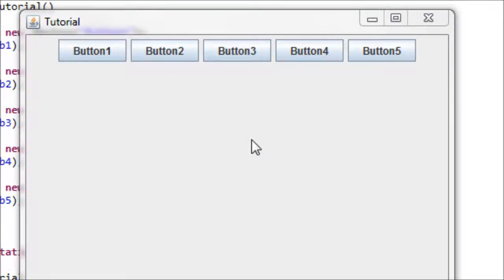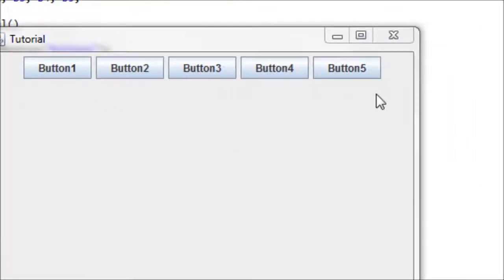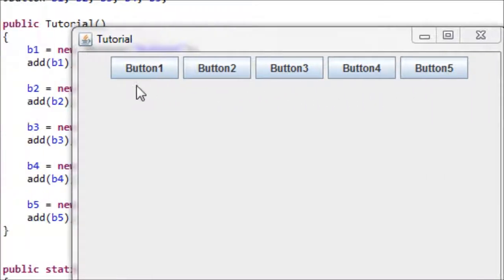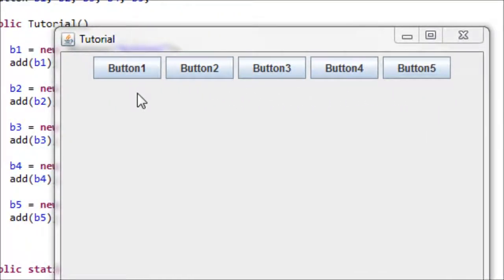Hey everyone, in this Java tutorial, I will be teaching you how to use the grid bag layout for your JPanel. That means you'll be able to make a custom-made layout for your program. So far, we have these 5 buttons that appear horizontally on the screen. But we want to tell Java that we want to move these buttons to different positions.